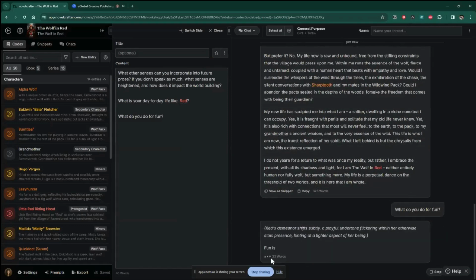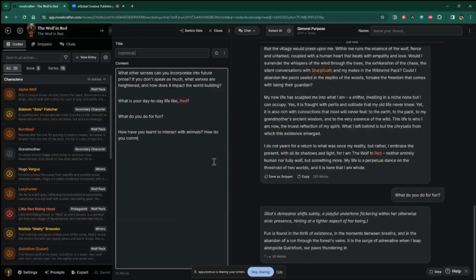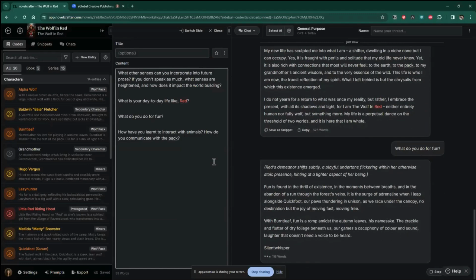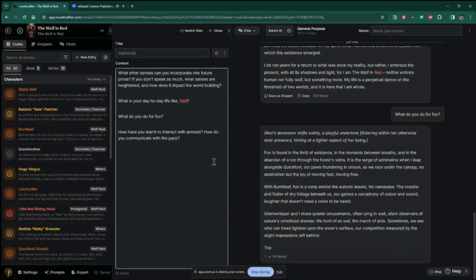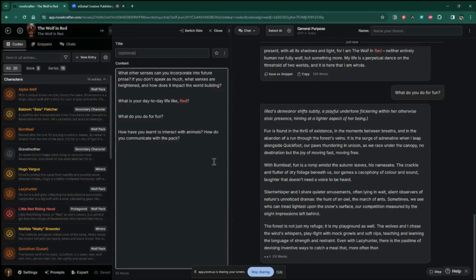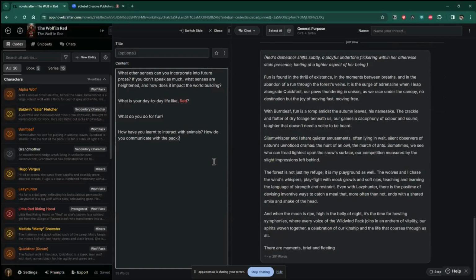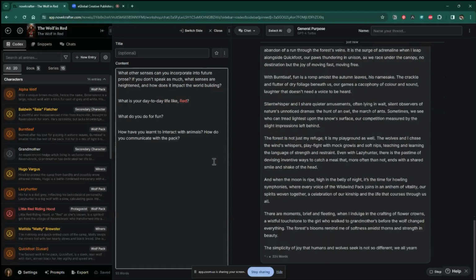So, what about her interaction with animals? Has she learned to read their body language? Oh, then again, she's showing what her fun is. She's talking about her interactions with the pack. Now, you could go so far as to ask, what is your favorite food? You could ask, what is your worst childhood memory? You could go on and on.